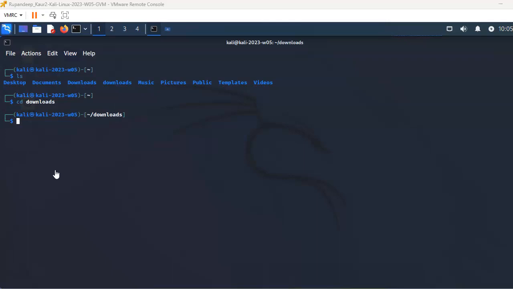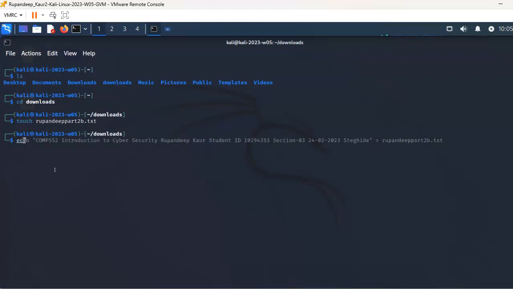by using the touch command, and then the echo command is used to fill data in it. After this we will check what is present in this by the ls command.